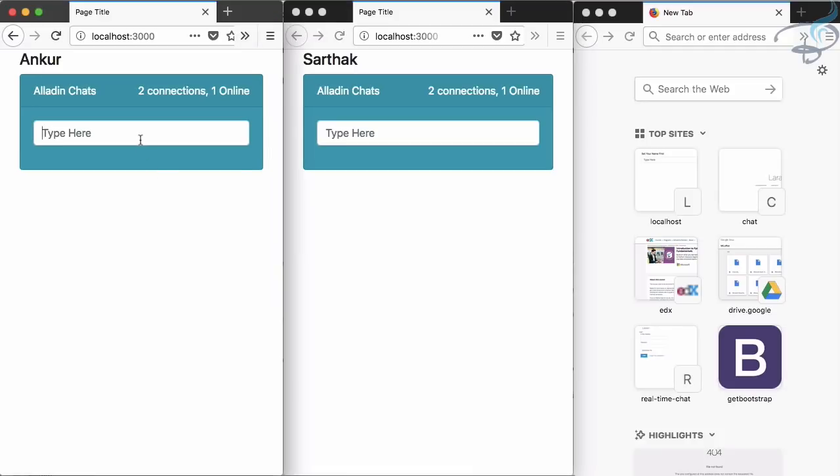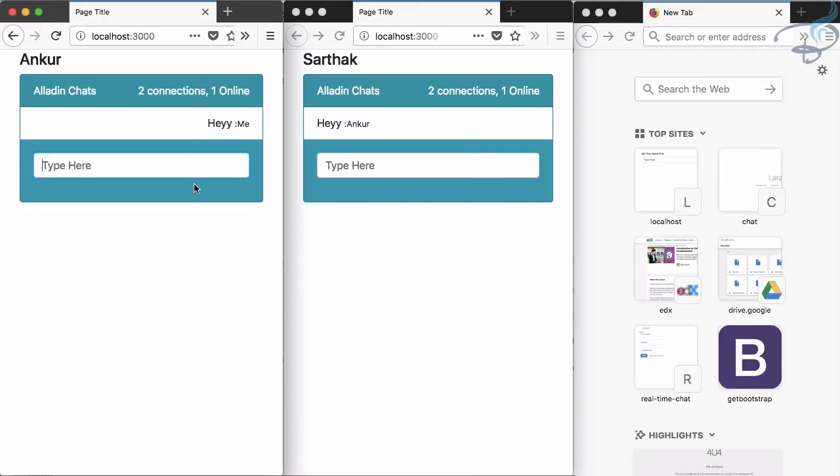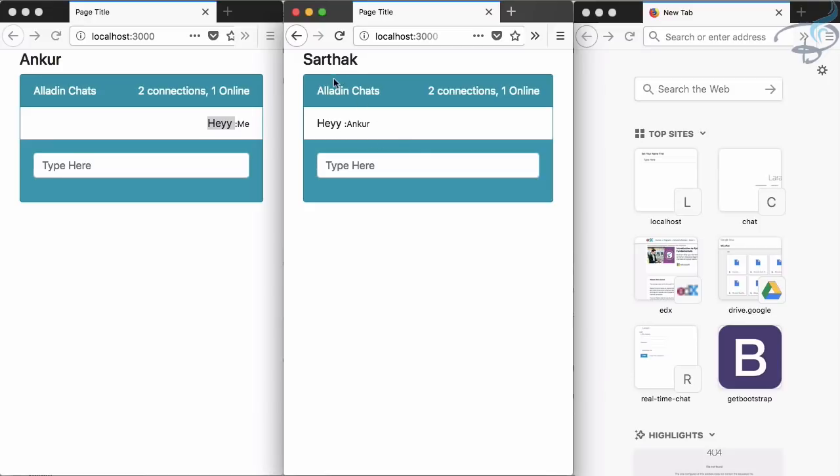Not only that, if I type here, I will say hey, and look on this side, it says Ankur is typing. Great. And what if I hit enter? Yeah, I enter, and here it shows me, that means I have sent hey, and here Sarthak has received this message in real time, no refresh, just real time because of the socket.